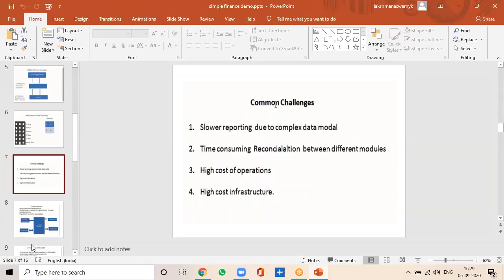If you want to prepare monthly financial statements, right, you have to spend a lot of employees' time on the reconciliation activities. Unless the reconciliation is done, there is no use of preparing the P&L account and balance sheet. They will not show the correct picture of the profit. So, time-consuming reconciliation between different modules.